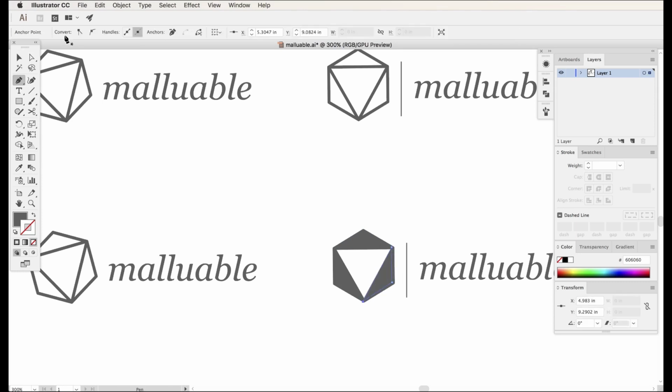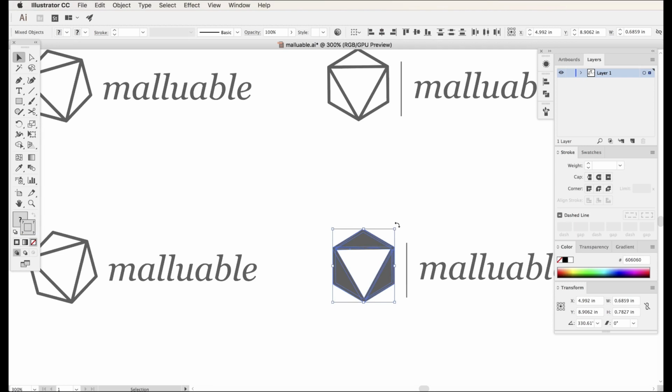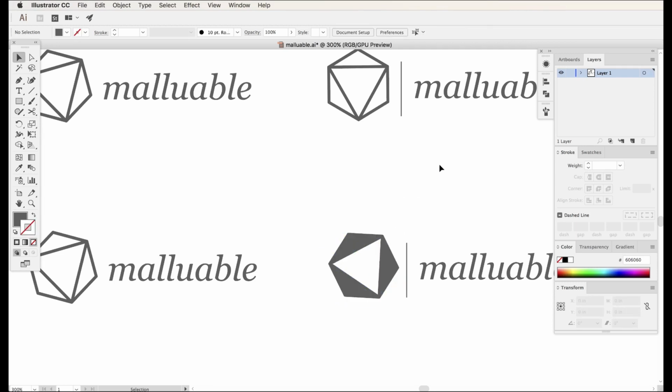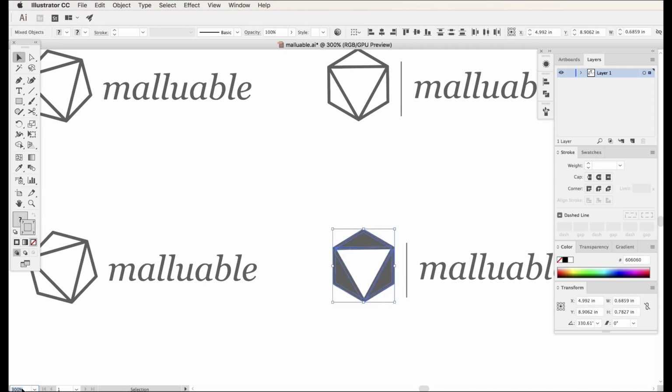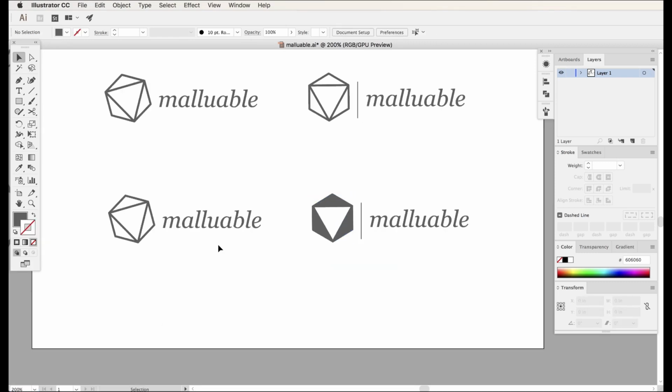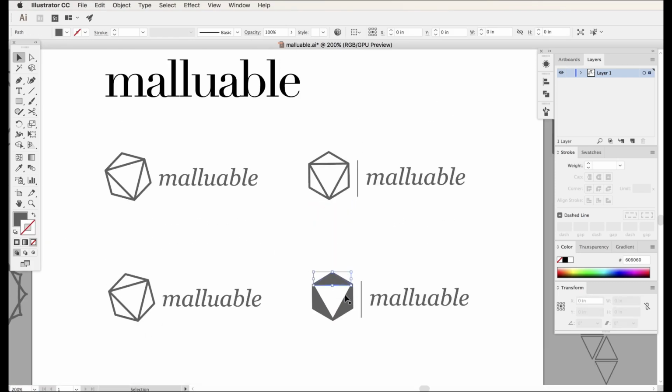What if I fill in certain portions of this little geometric shape? Not sure if that's going to look good or not, but we're just seeing what other versions we can create. You never know which one the client is actually going to pick. You'd be surprised. They don't always pick your favorite one. Sometimes they'll pick the last one you did, and sometimes they'll pick the very first version you did. You just don't know.